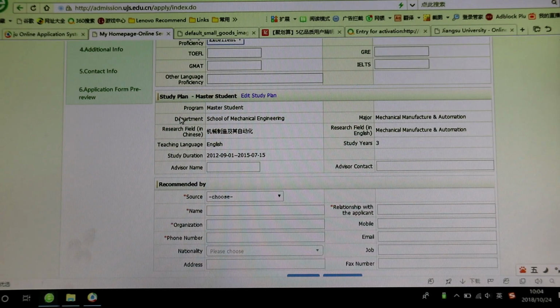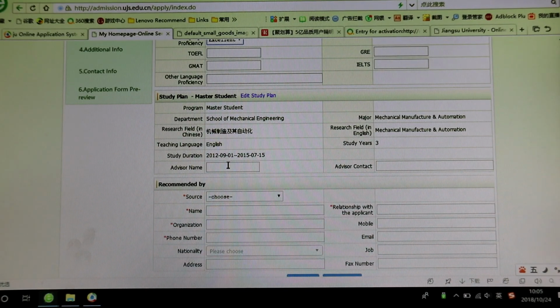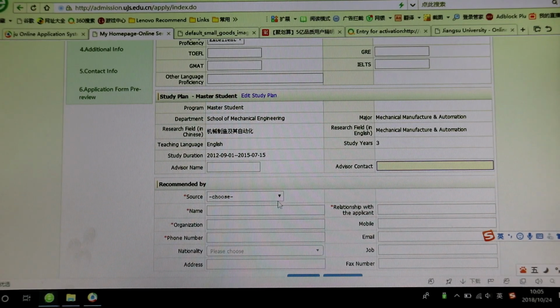For the study plan, since you selected it at the initial stage, it will be here already, so there is no need to select it again. And for the advisor, that is going to be your supervisor for master's and PhD students. So if you've spoken to a professor already who is going to be your supervisor, then you enter the professor's name at the advisor's name and the contact number at the advisor's contact.